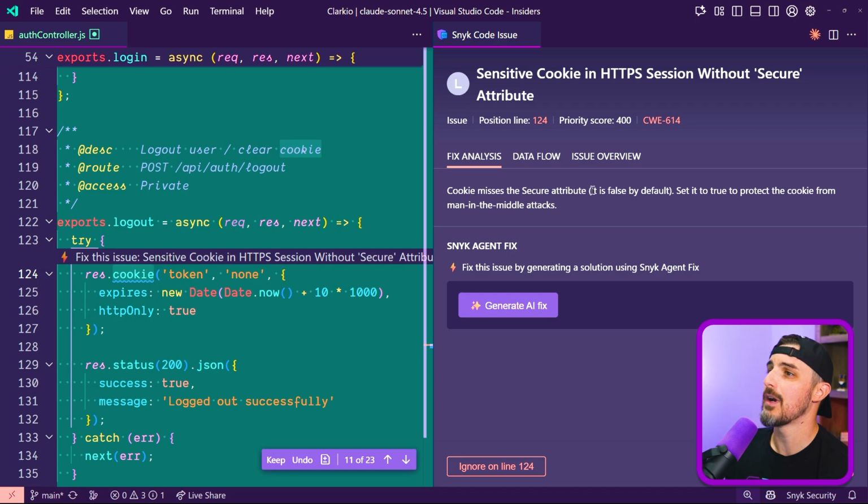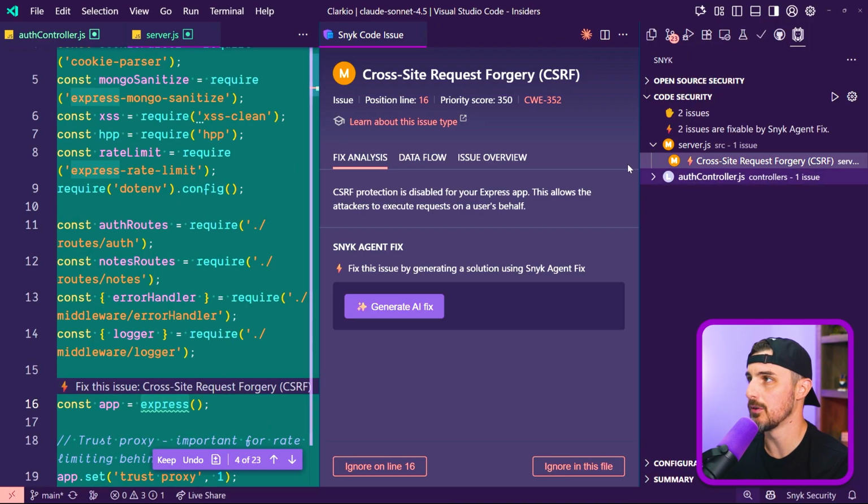Cookie misses the secure attribute. It is false by default. So it wants us to put the secure flag on the cookie as a storage mechanism. That way this cookie is only transported over HTTPS protocol and not HTTP, where the contents of it could be more easily read. Let's look at the medium severity vulnerability, which is one we've seen before, cross-site request forgery.